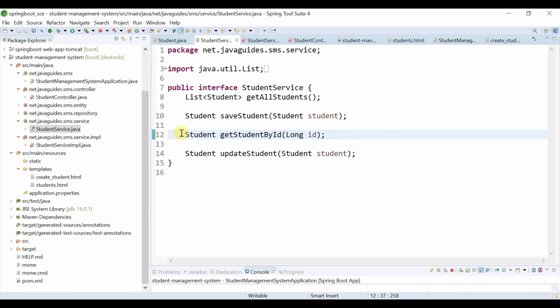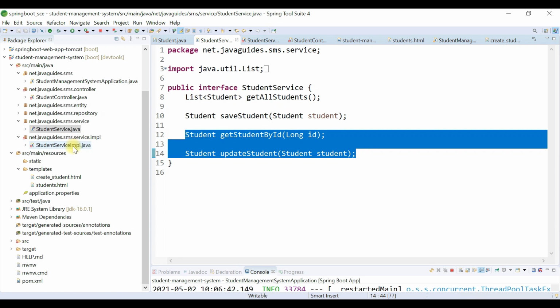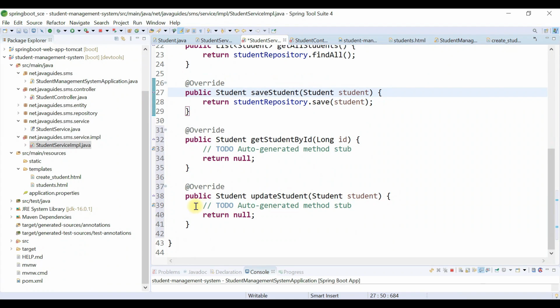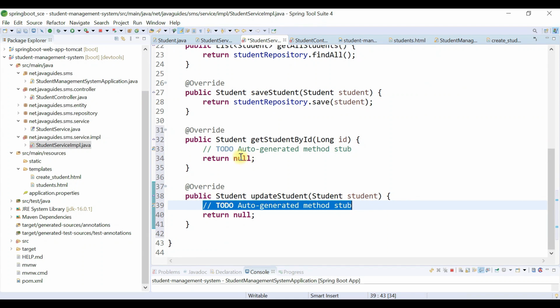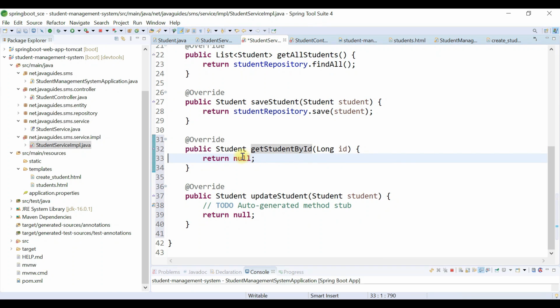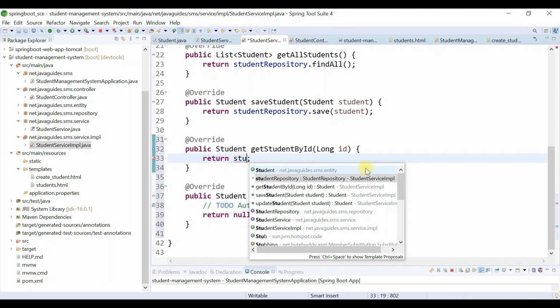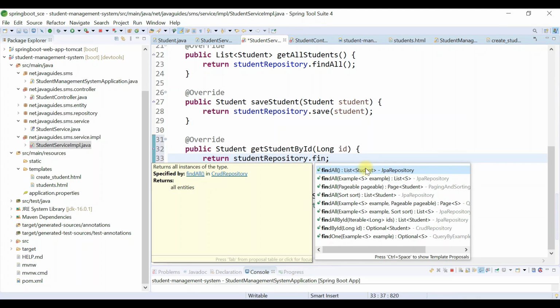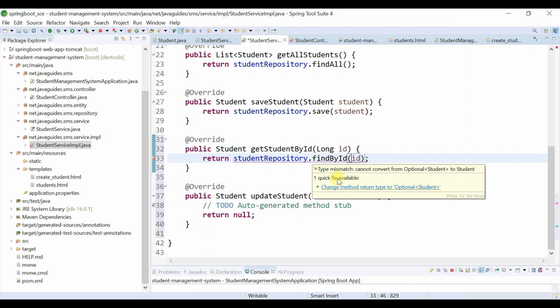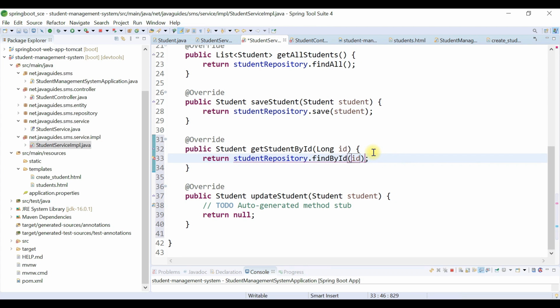And once we add these two methods to StudentService, let's go back to the StudentServiceImpl class and implement these two methods. Let's first implement getStudentById. It's pretty simple. We just need to call studentRepository. It has the findById method, and just pass the ID here. And look at here, the findById method returns an Optional, so we need to call its get method here.